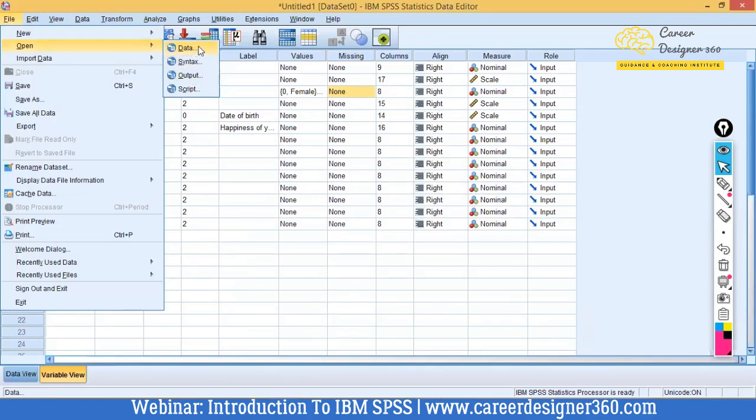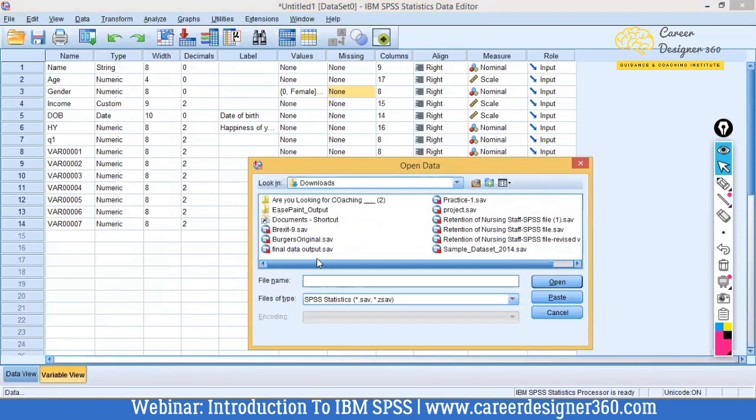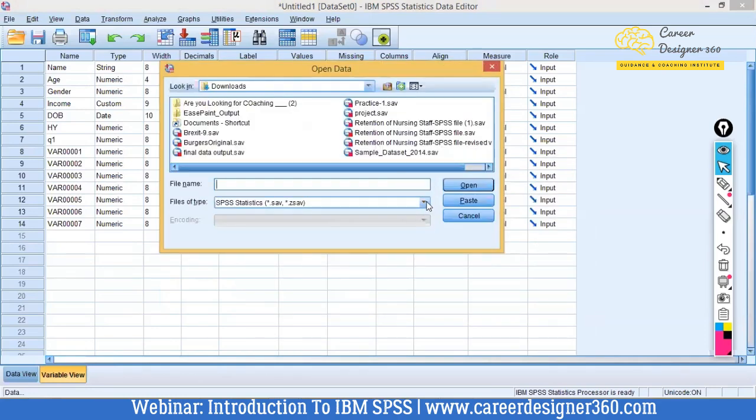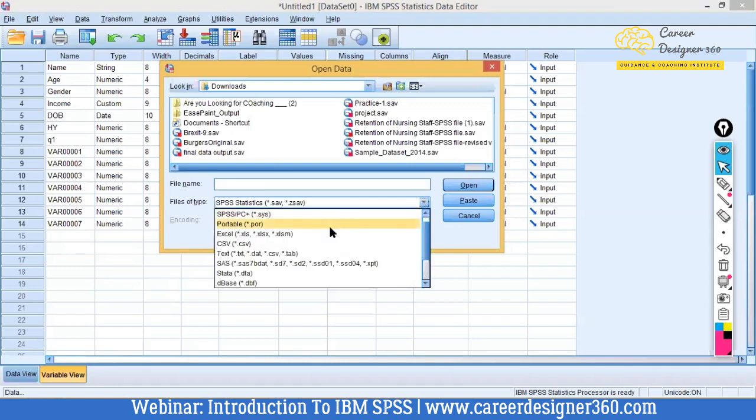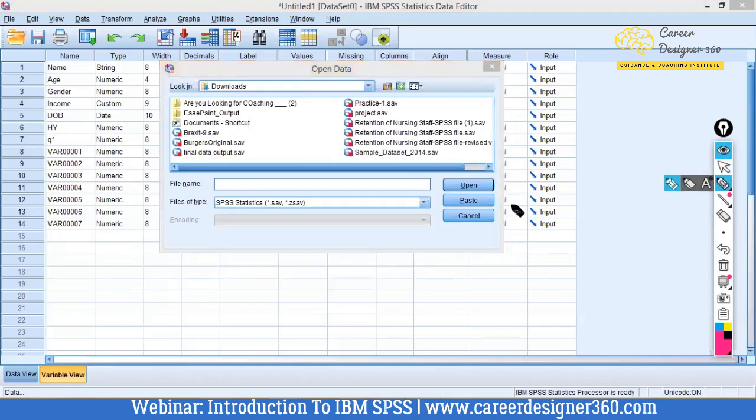If we click Data, we have different files like .sav. All these .sav files are basically files related to SPSS. SPSS also supports other files like .sys, portable, Excel, CSV, text, SAS, Stata, database. All these serve different purposes. Let's talk about this in brief, and then I will tell you about the missing value.